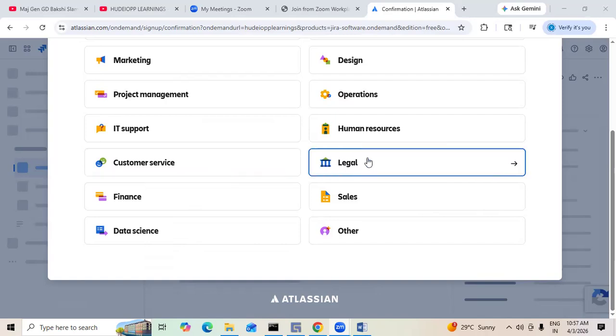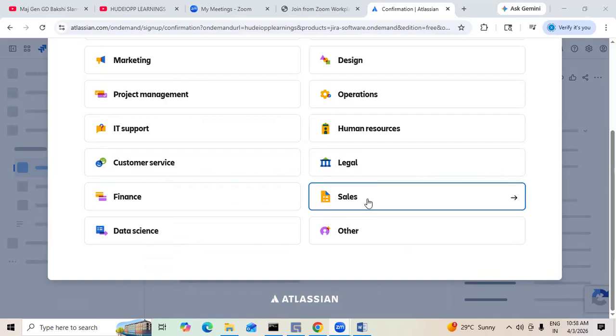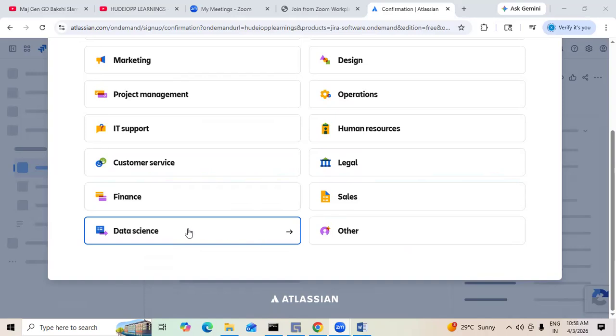Next, legal teams can use this. Next, the finance team, because if they want to create any budgets, the finance team can use this. Next, the sales team can use this, because sales teams are majorly intended to create sales forecasting, etc. And now and then it is added nowadays for data science, because Jira can be used even for data science also.